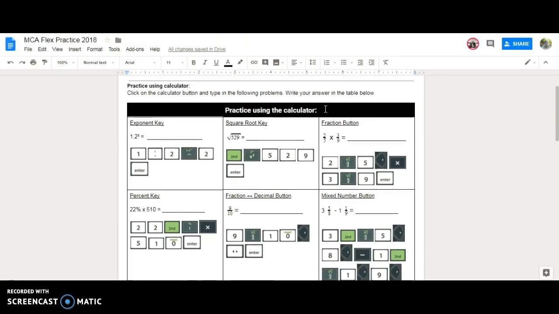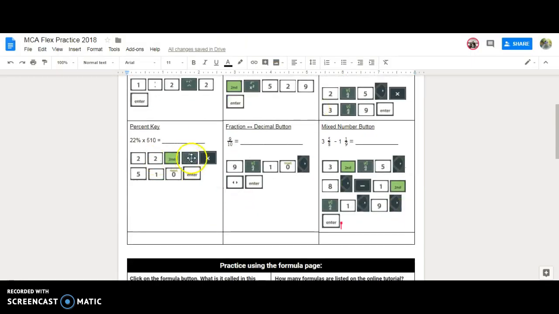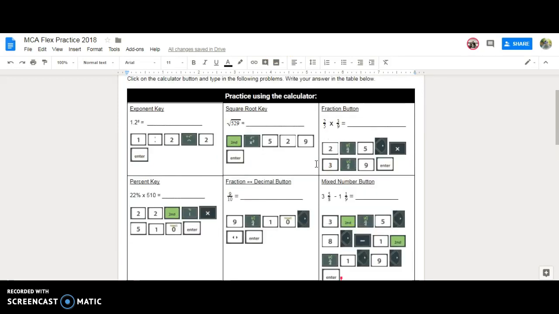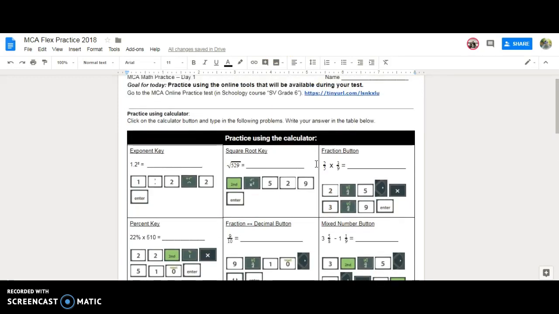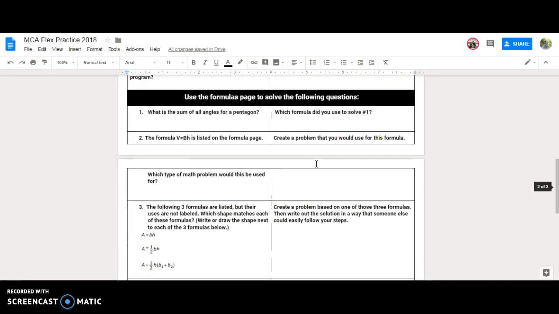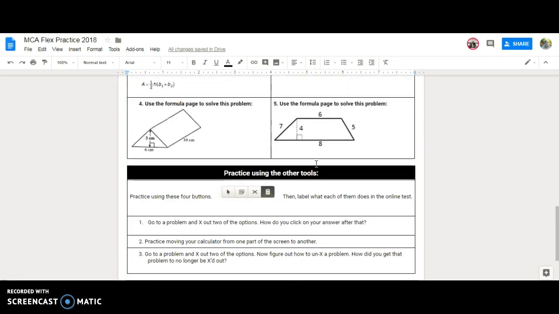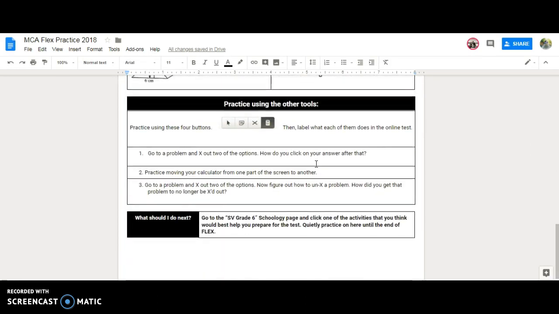You're going to be getting a worksheet that looks like this from your teacher in a little bit, and you're going to be practicing using the calculator because there are some buttons that are a little bit different than the calculators we use in class. Then you're going to be using the formula page to practice, and then you're going to use some tools. When you're all done with that, you're going to go to the grade 6 Schoology page again, and then there's a bunch of activities and links that you can use to help you practice other skills.